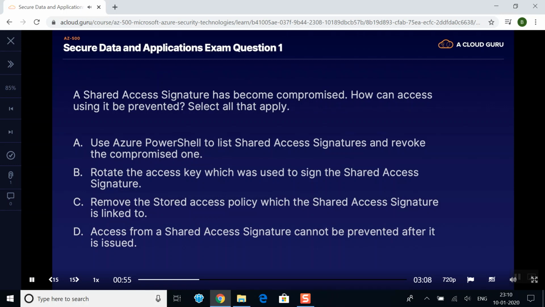Okay, well, how did you find that? A shared access signature has become compromised. How can access using it be prevented? Select all that apply. Let's just go down them one by one. A is use Azure PowerShell to list shared access signatures and revoke the compromised one. Well, that's just simply not possible. You can't list shared access signatures and you can't revoke a single shared access signature.